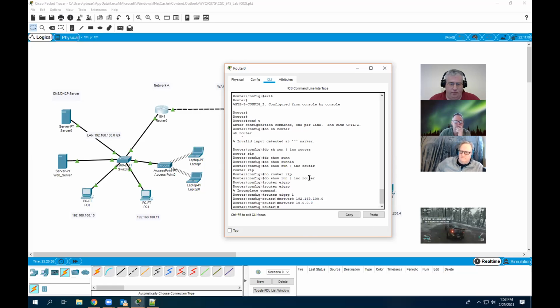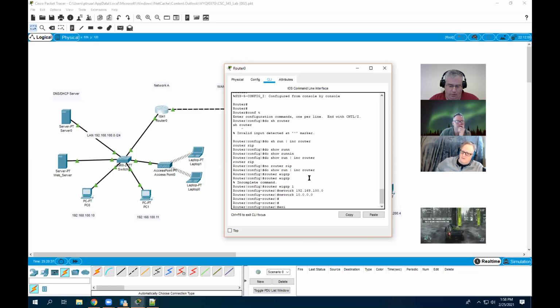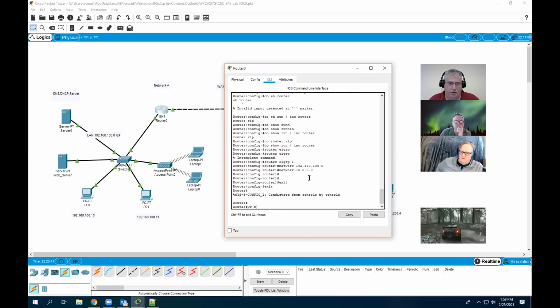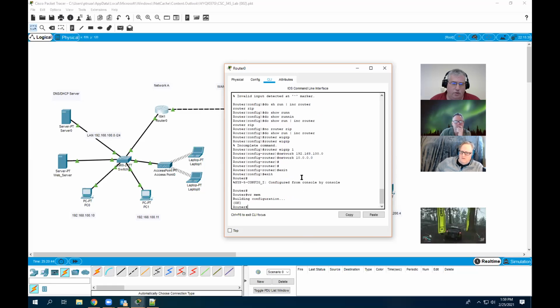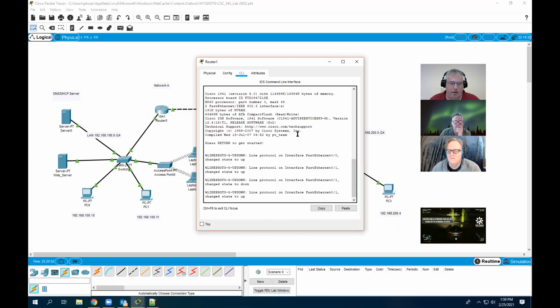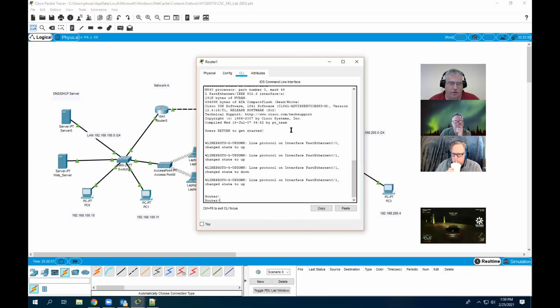Now, since I've made a configuration change on here, I want to issue a write to mem so that it saves the configuration, so I don't get bit by that later. All right, so let's look at the other router we have.